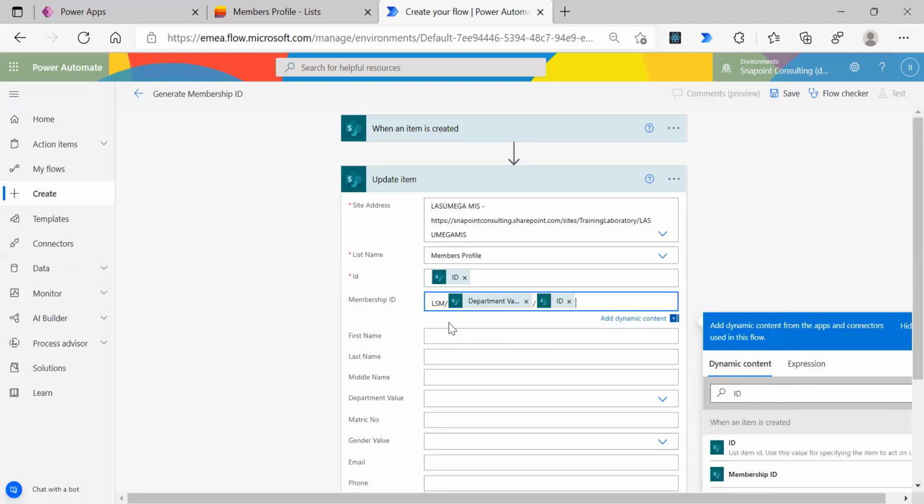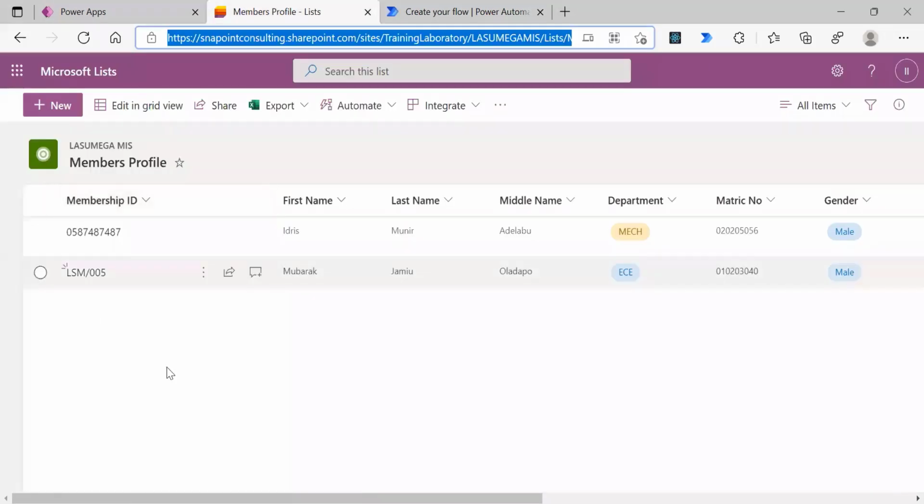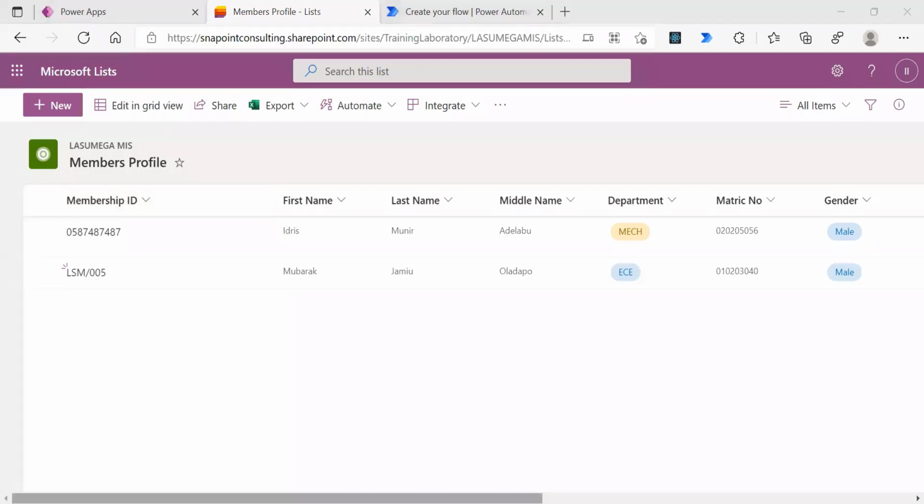So what I've done here is to say LSM, right? The department, EC, CP, or MEC, right? Slash the ID. Don't forget that this ID is the ID of the profile that we just created. Because when you create something within the SharePoint list, it automatically generates an ID, which you can't see here, but I can actually show us.